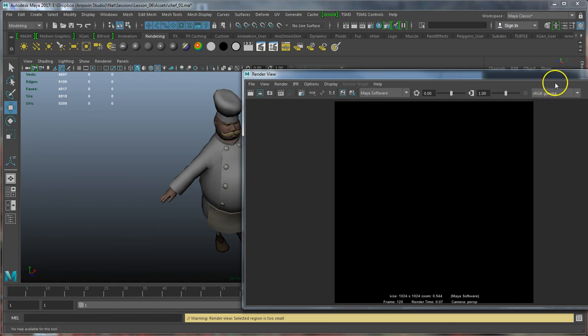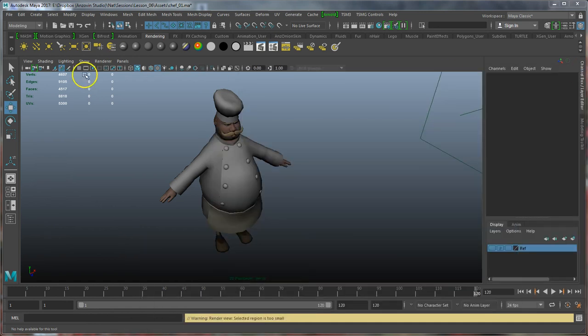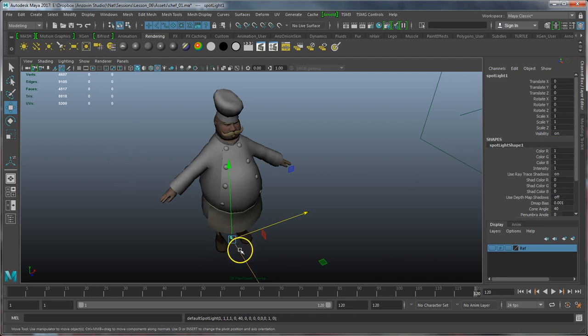So to get started on lighting, we're going to click the Render tab here, and then we have options for a bunch of different kinds of lights. The light you have the most control over is a spotlight. If I click it, I create a spotlight on the scene, and you can see nothing has really changed.